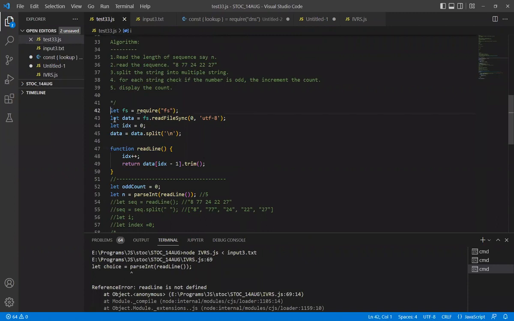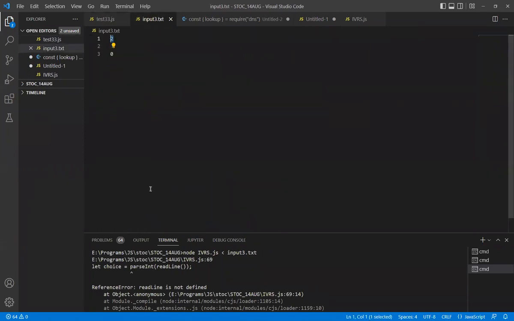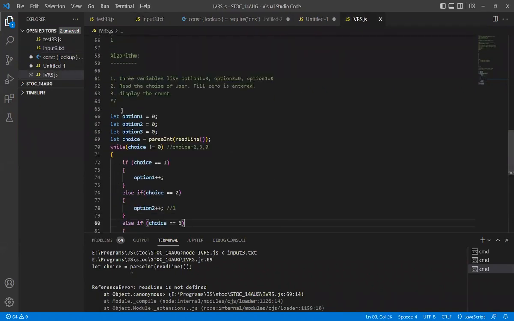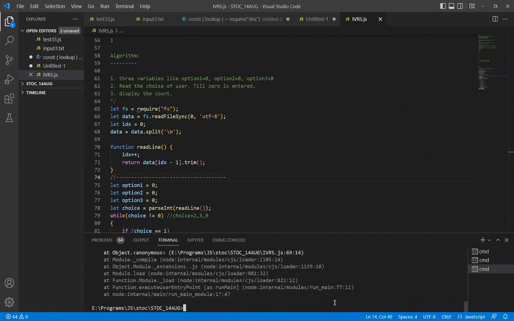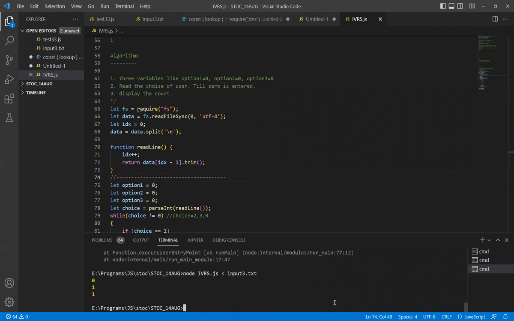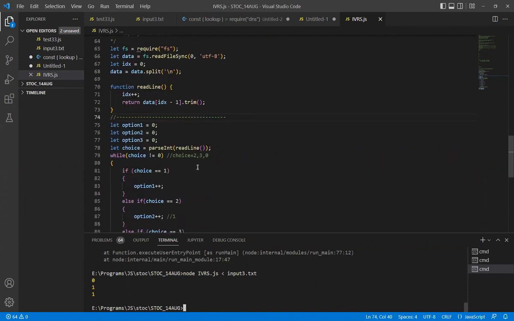So let me copy. Let me copy the readline. Save it and run again. See, this is the expected output we wanted. Is it clear, guys? Explain line number 72 to 82, 72 to 82. 72 to, not 72.